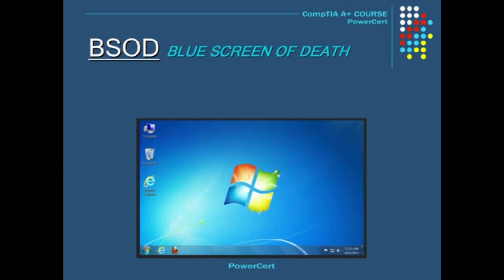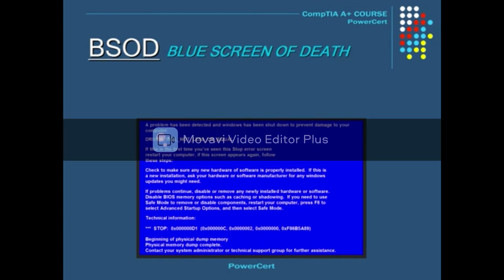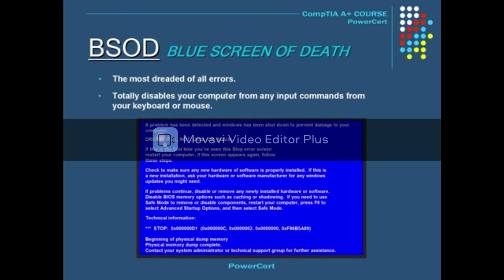If you have ever worked on a computer with a Microsoft Windows operating system, then you may have encountered a situation where all of a sudden you see error messages in white with a solid blue background. This is known as the blue screen of death. Blue screen of death errors are the most dreaded of all errors because it totally disables your computer from any user input commands from your keyboard or mouse. And the only thing you can do is press the power button on your computer and turn it off and do a reboot.